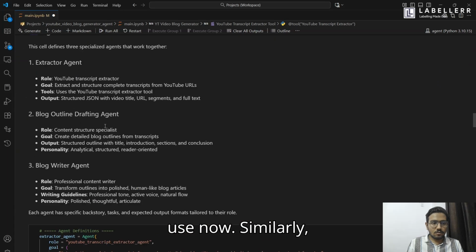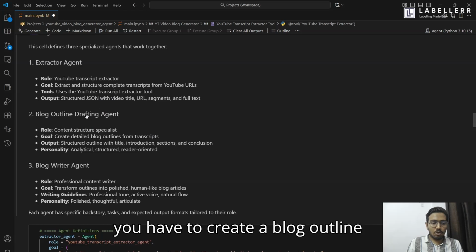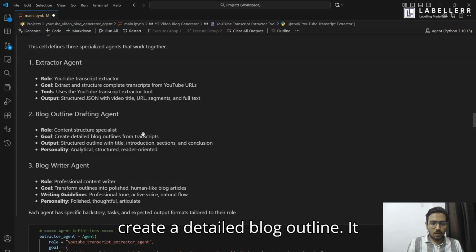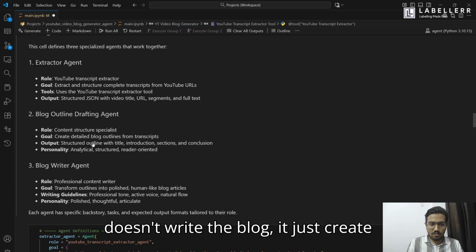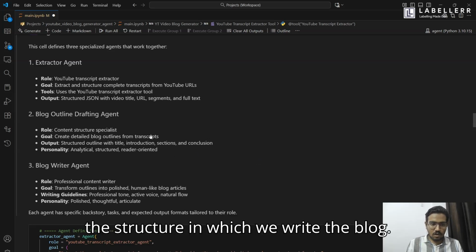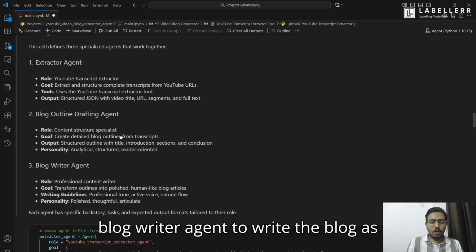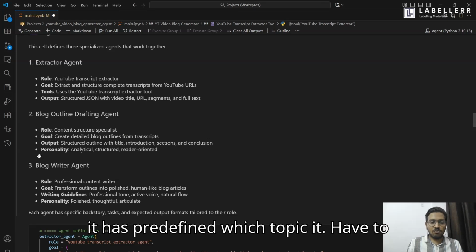Now similarly, you have to create a blog outline drafting agent. It will have a goal to create a detailed blog outline. It doesn't write the blog, it just creates the structure in which we write the blog. So it will be easy for our next blog writer agent to write the blog, as it has predefined which topic it has to write on.